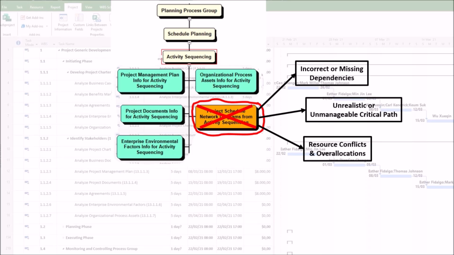3. Resource conflicts and overallocations. One problem is that improper sequencing does not take into account resource constraints, such as shared teams and equipment. The impact can be that parallel tasks can compete for the same resources, causing bottlenecks. Another problem is that inefficient resource utilization increases costs and delays.